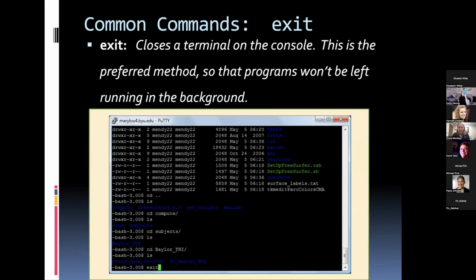Okay. Another good command to know is exit. So this has the effect of closing a terminal on your console. This is the preferred method so that programs won't be left running in the background. And so at the command prompt, you just type exit and it will exit the terminal.